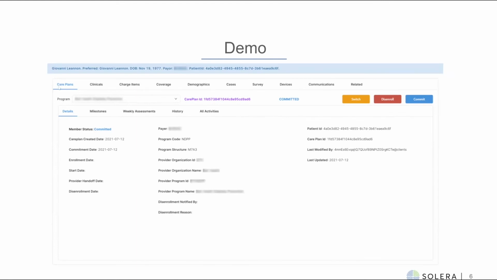In the care plans tab, the user can check the program information for this participant. If this participant has multiple programs associated to him or her, they can select this dropdown to change the programs associated to this participant. All of the values down below will be changed according to a specific program. The call center team also has the ability to switch a program for a participant, disenroll them from a program, as well as commit them through our onboarding journey to a new program.